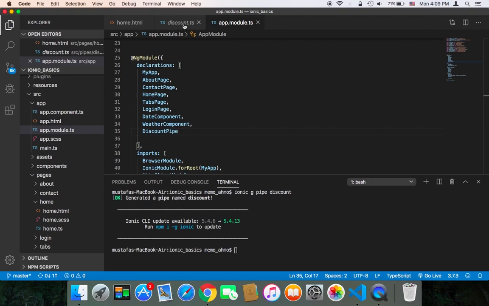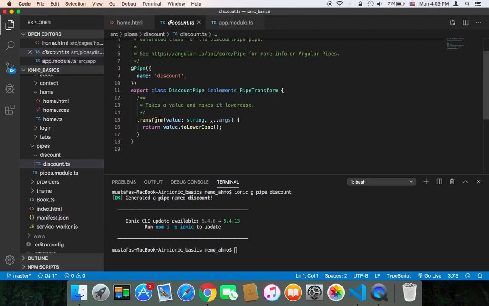But let's go first to the discount.ts. We have here, by default, a function called transform, which is the function that will be used each time you apply this pipe to any piece of data you have. And by default, it's going to use the lowercase, but we don't want to transform our piece of data to lowercase. What we need to do is to apply some kind of discount. So here we have the value, which is a string, but we aren't going to use a string. Instead, we are going to use a number. So instead of string here, I'm going to change it to a number.